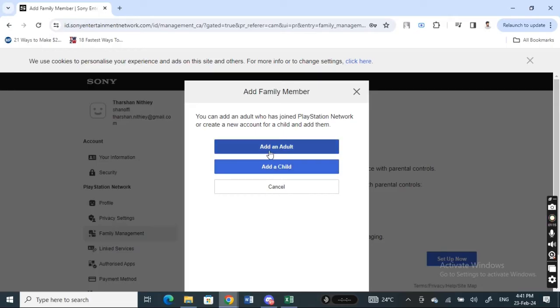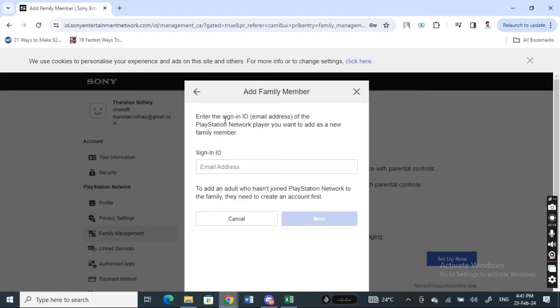So you're going to just fill in whether you want to add your family member as an adult or child. Just select that, and then you're going to provide all these email address details of them, and then hit on next. And then there are a few other details that you need to fill in about their family members. And once you're done with that, that's it, your family member will be added to your PlayStation Plus.